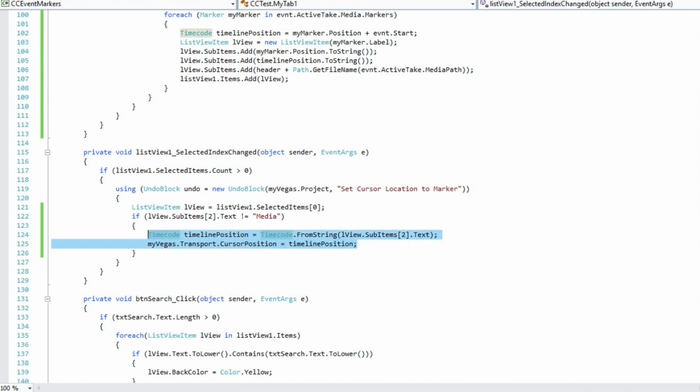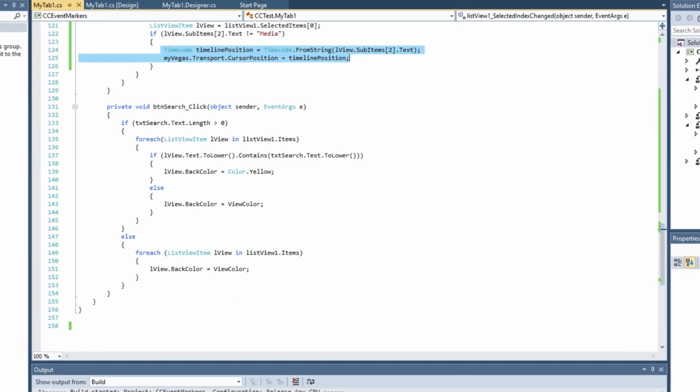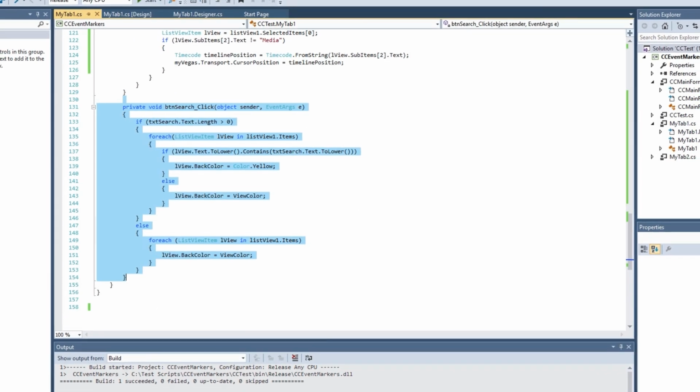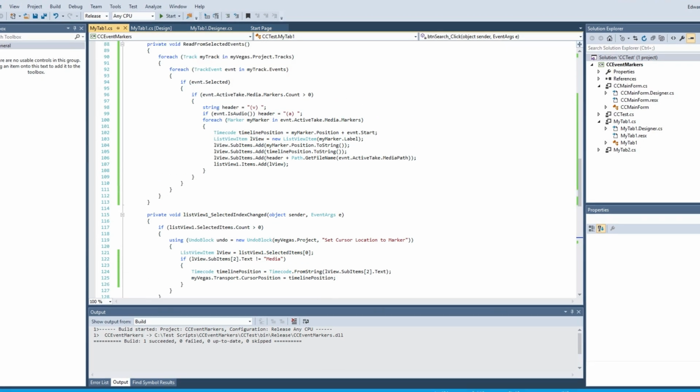So this is the big change here. As long as it does not equal media, we'll go ahead and move the cursor. So if we're looking at selected events, we'll move the cursor. If we're looking at either of the media pool options, we will not. Then we have our button search routine, which has not changed, and that is it for the code in this section.